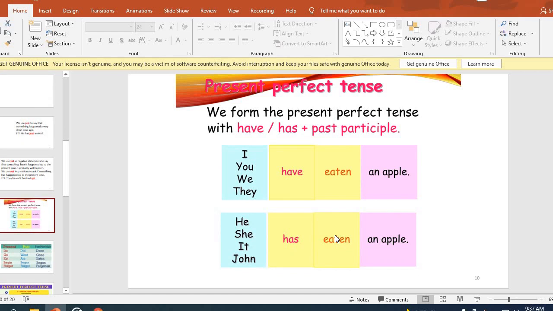The formation of the present perfect tense. We form the present perfect tense with have or has plus past participle. With the subject pronouns I, you, we, they, we use have plus past participle. And with the subject pronouns he, she, it, and any singular subject, we use has.